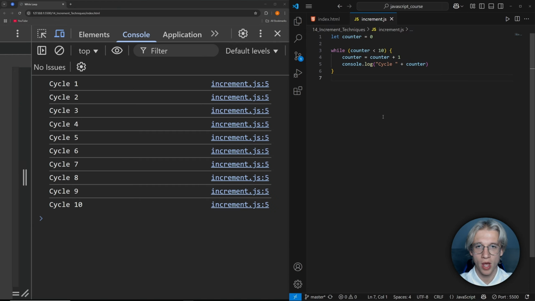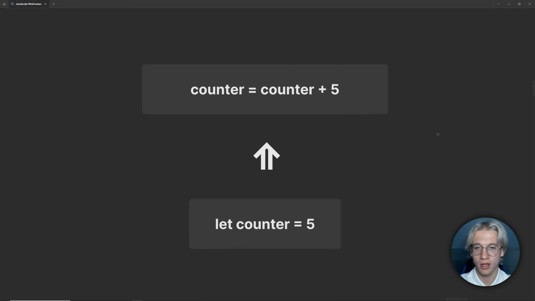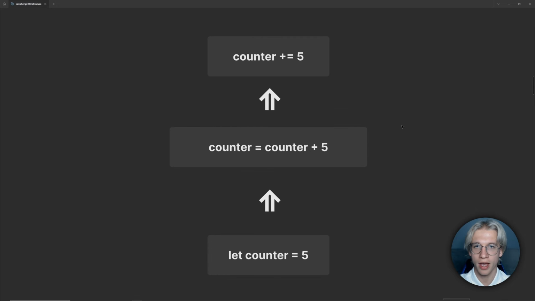But in JavaScript, we have shorthands that are extremely common. Let's assume that I have a variable counter and I need to increase it by 5. I can achieve that with a line like counter equals counter plus 5. But I also have a shorthand for the same code, which is counter plus equals 5. Both these lines do absolutely the same thing, and the second one is a shorthand.